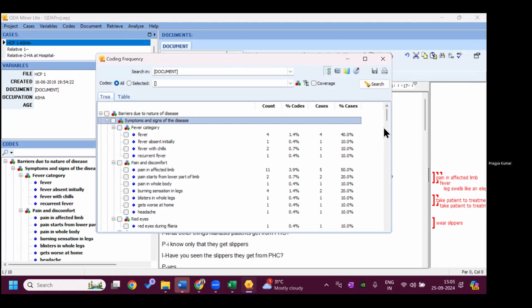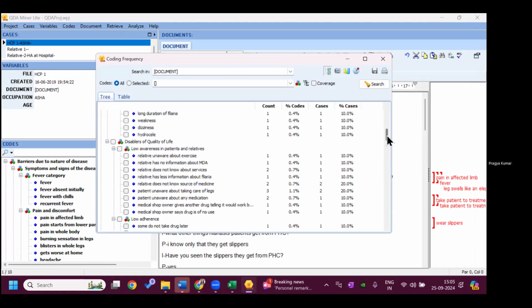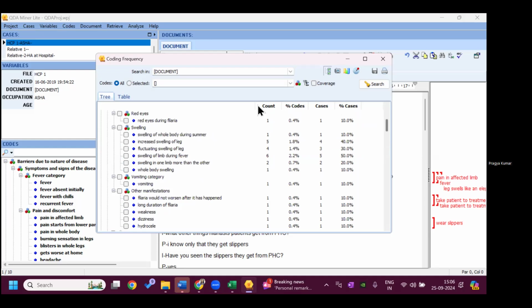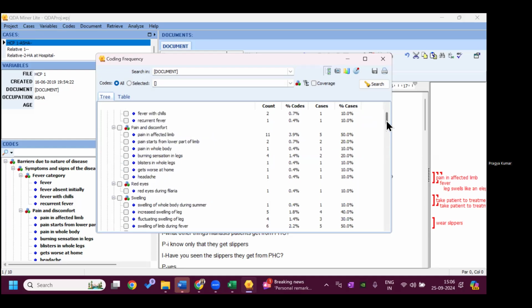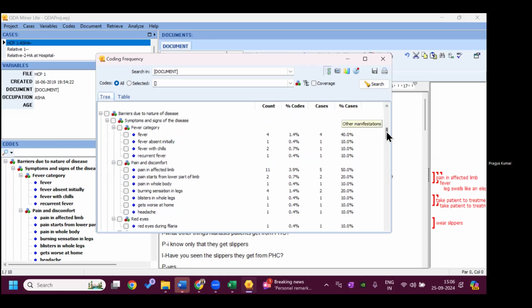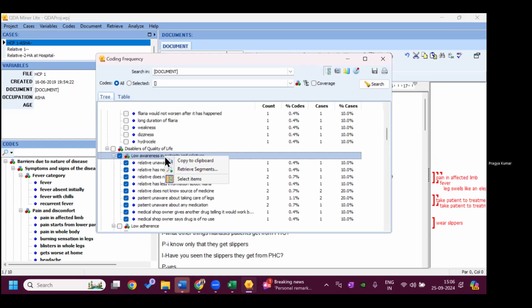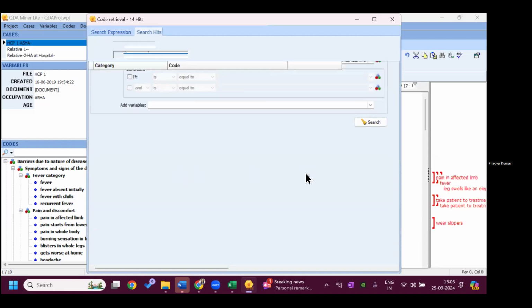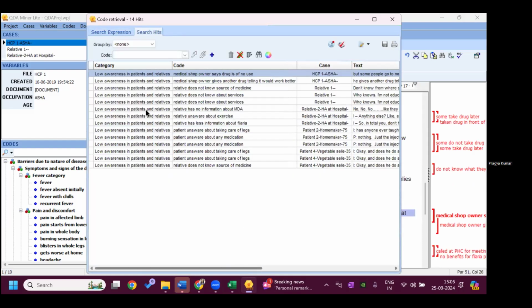If you want to write on only one theme, let's say low awareness in patients and relative, you can select this, and then you can again do the right click. So twice you have to do the right click. Again, I'll do the right click and click on retrieve segment. If I press retrieve segment, you can see I will have all the categories of this code, like the low awareness in patients and relative. And you can maximize it, there is a button.